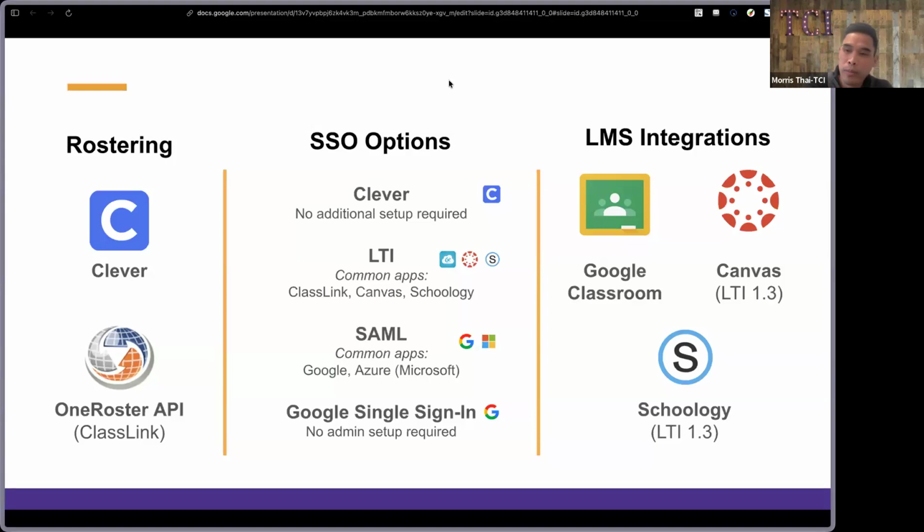For LTI and SAML, both of those are basically links that you can set up that will open up our application and not require username and password in order to get from point A to point B. You can see there with LTI and SAML what some common applications used for each are. And we again recommend that.